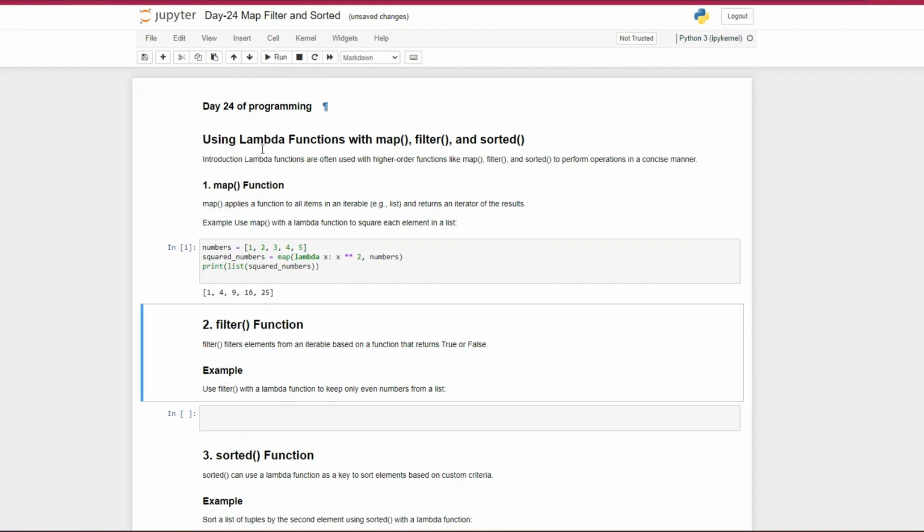And then when I run this, we have the square of each number. So map applies a function to all the items in your iterable. It can be a list or whatever iterable you want to use, and it returns an iterable of the results. So using map, it squares each element in the list. Because I'm using a list, I'm printing it out as a list. So this is what map does. You have a list and you want to apply the same function, that is this arithmetic operation, to each item in the list, then map is what you should use.